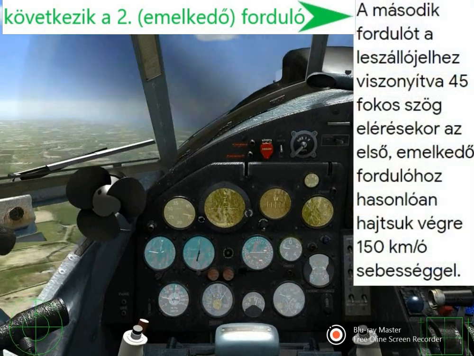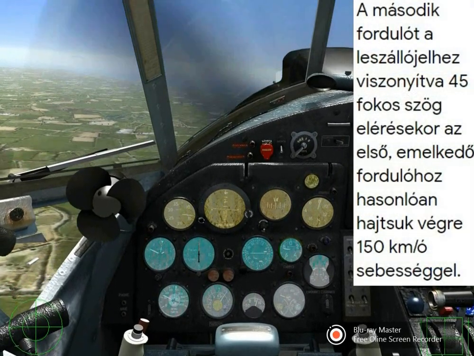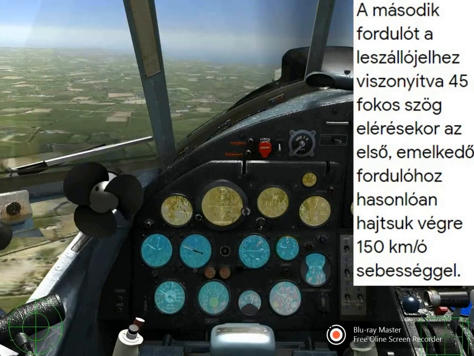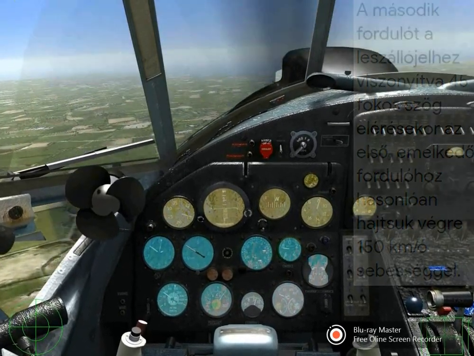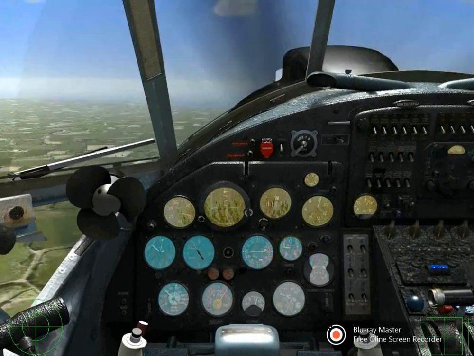When reaching an angle of 45 degrees with respect to the landing signal, the second turn should be carried out in the same way as the first uphill turn at a speed of 150 km per hour.